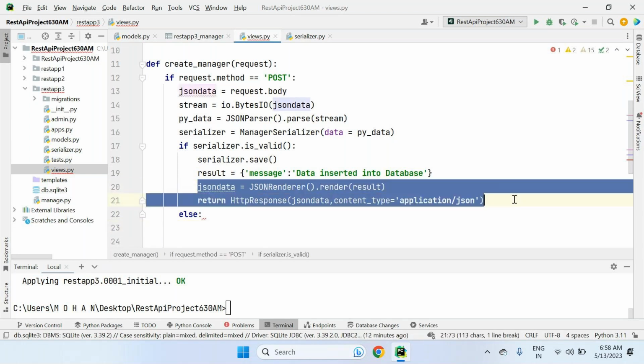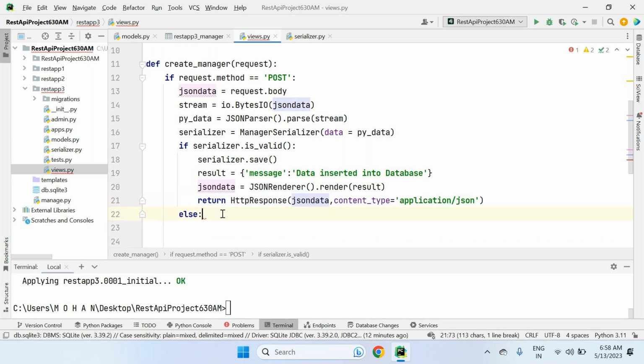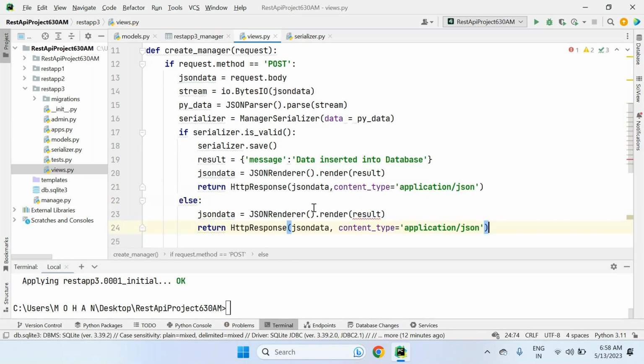Let me copy and paste here. Now here you can see there is no result. What I'm trying to do is JSON render serializer dot errors. The error message I have to display. That's it. So if everything is fine, this will execute. If an error is there, then serializer dot errors will come here. But your view is successfully done.